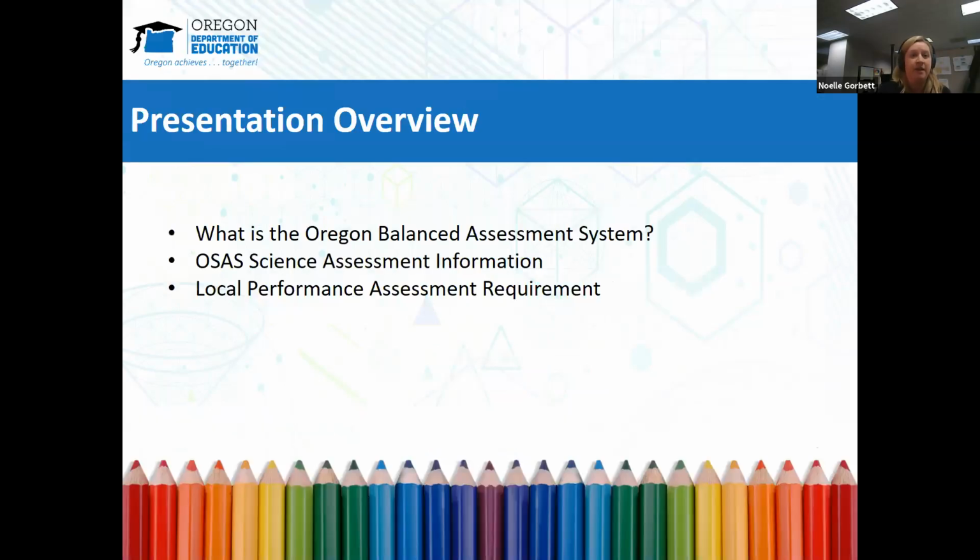We're going to talk about what a balanced assessment system is, the OSAS Science Assessment itself, just some updated information for this year, and the local performance assessment requirement. We'll be talking about that just a little bit.